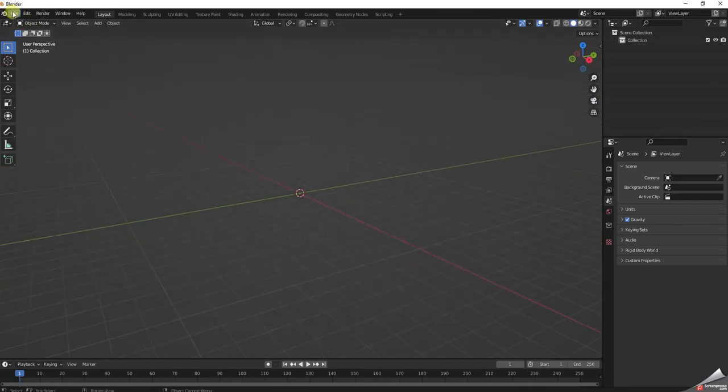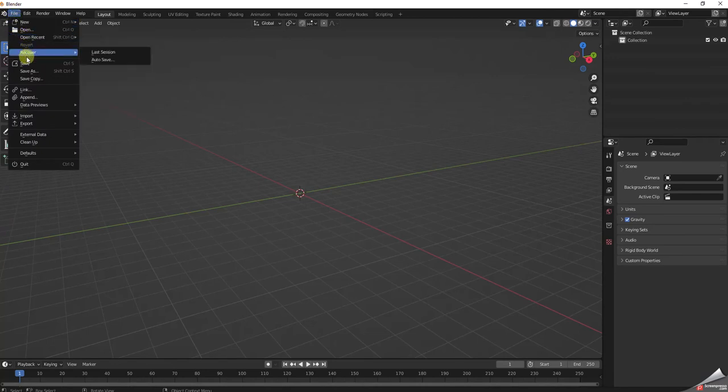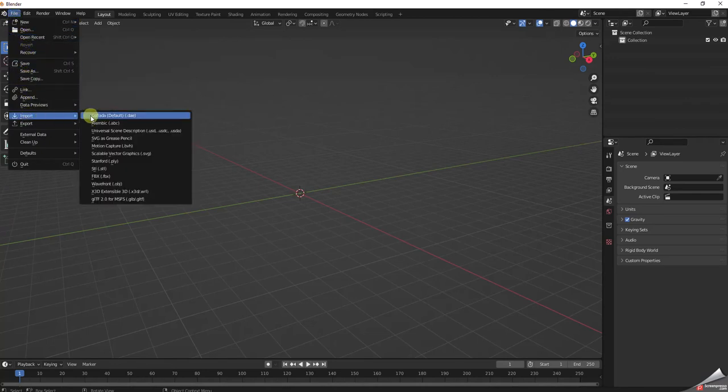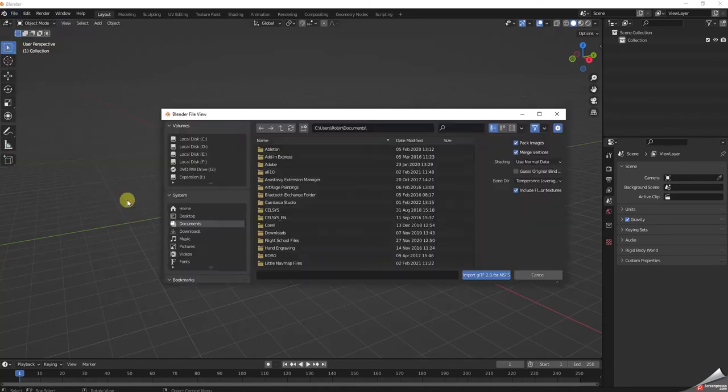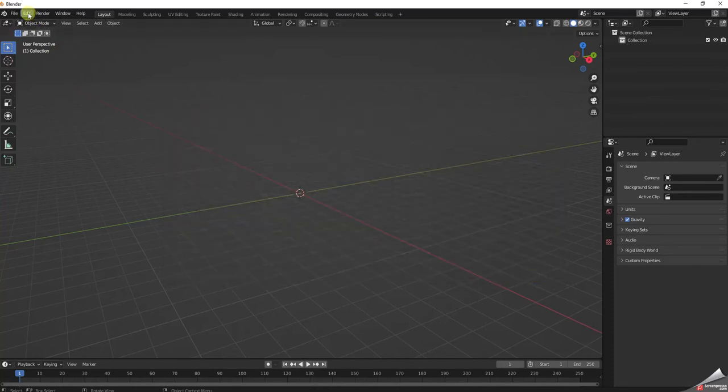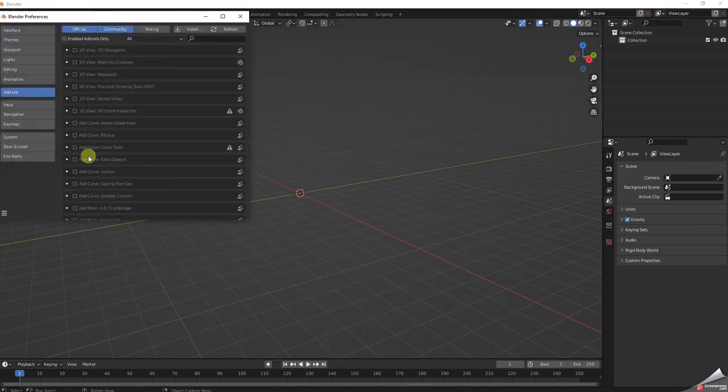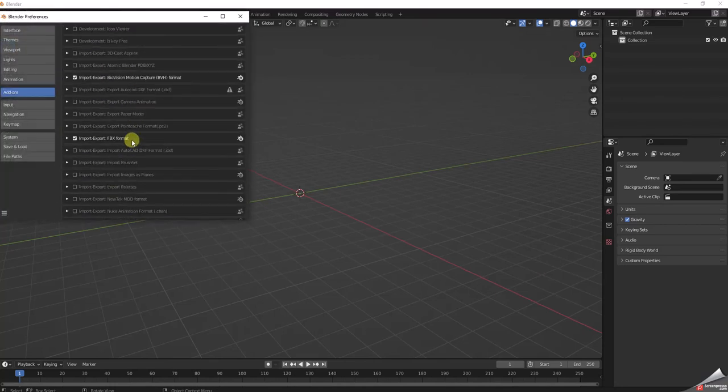I'm going to go up here to where it says File, then go down to Import, and all the way down to Microsoft Flight Simulator. Now, you know what I should do before I do that? I'm going to go to Edit, Preferences. I'm going to go down here to the exporter right here, and I'm going to close it.